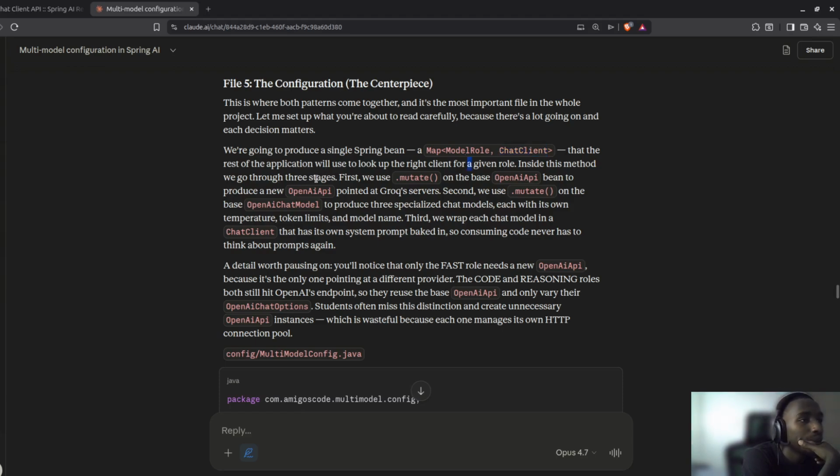Inside the method, we go through three stages. First, we use .mutate on the base OpenAI API to produce a new OpenAI API pointed to Grok servers. Man, whoever named this thing. Second, we mutate on the OpenAI chat model to produce three specialized chat models.